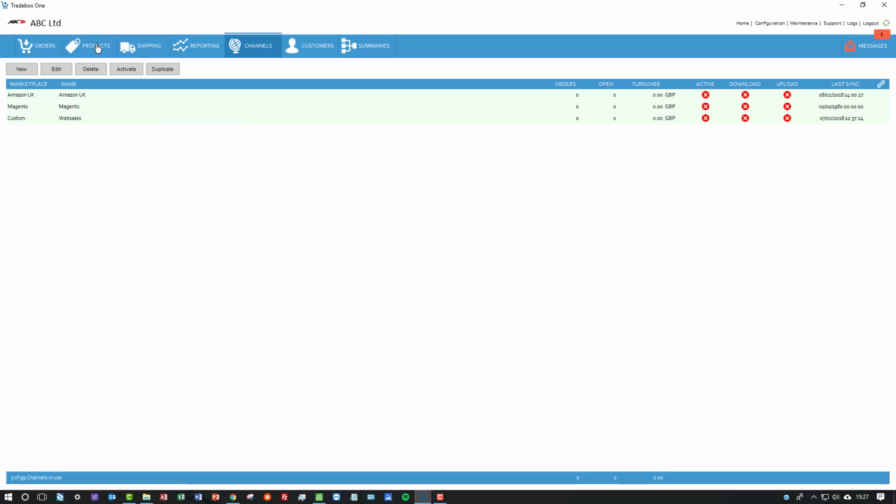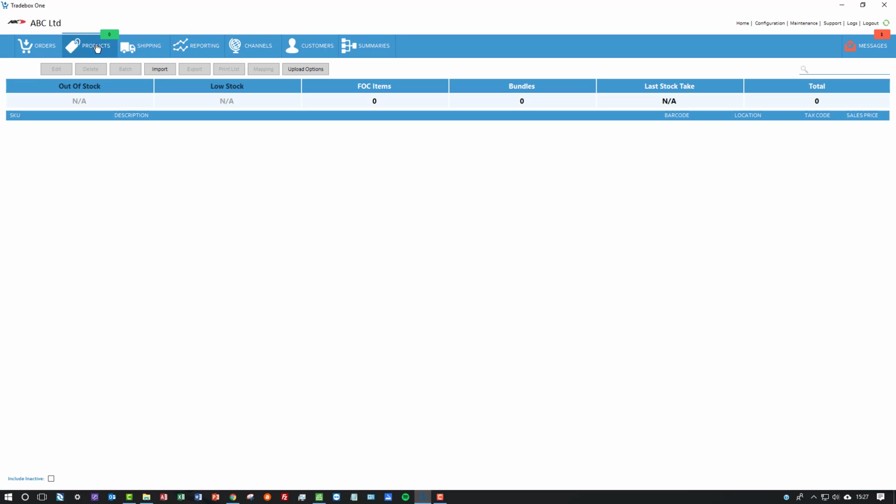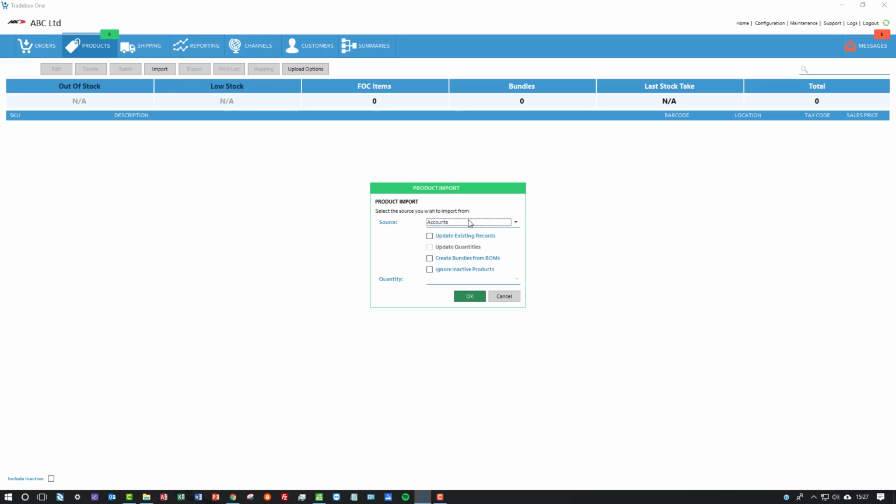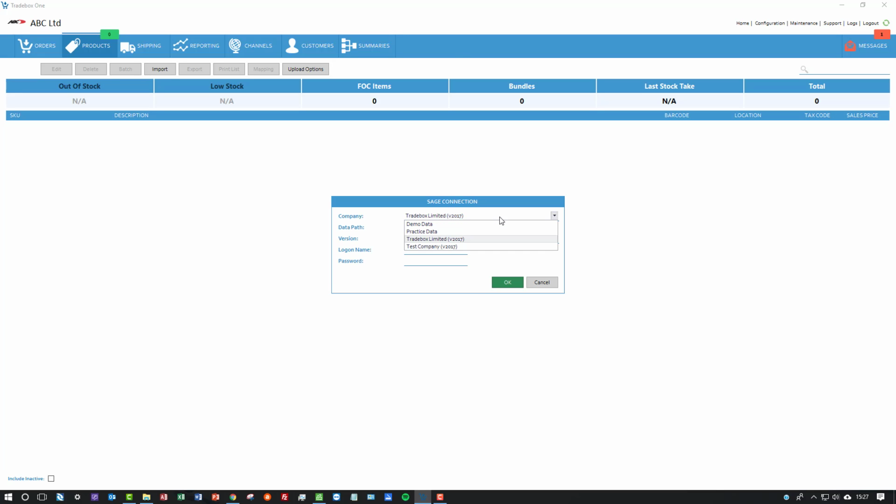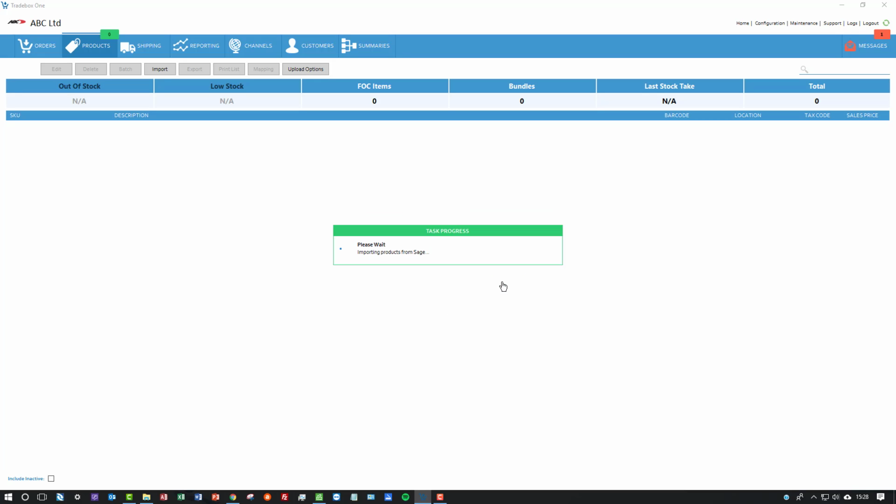The other way to get them in is if we go to the product section, we click on import products. You'll see the only source option available to me is accounts. I choose OK. Choose a company dataset from the drop-down list. I'm going to put in a username that I've set up in Sage and click on OK. So Tradebox will tell me it's importing the products. It'll tell me how many products it's going to import and that this may take some time.